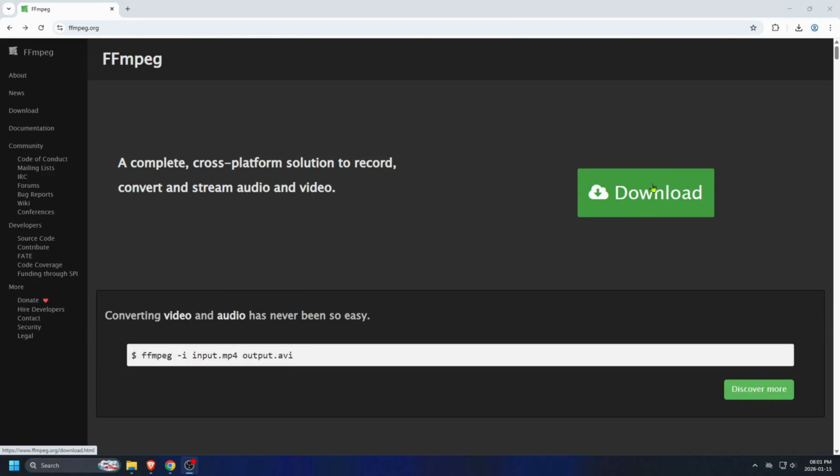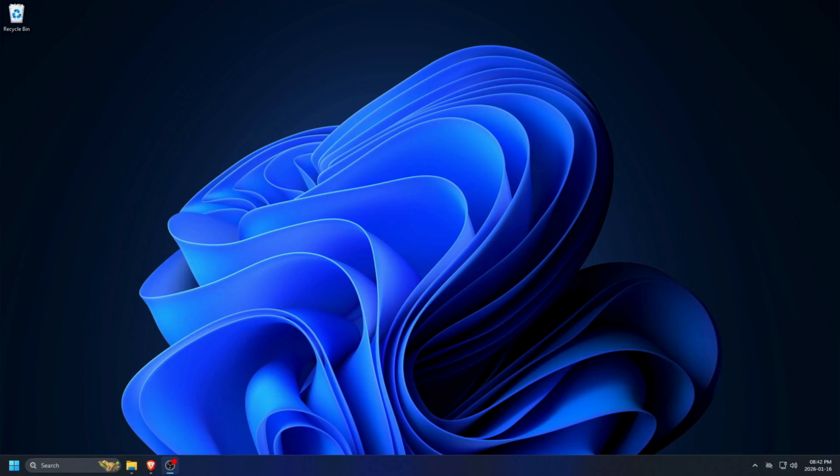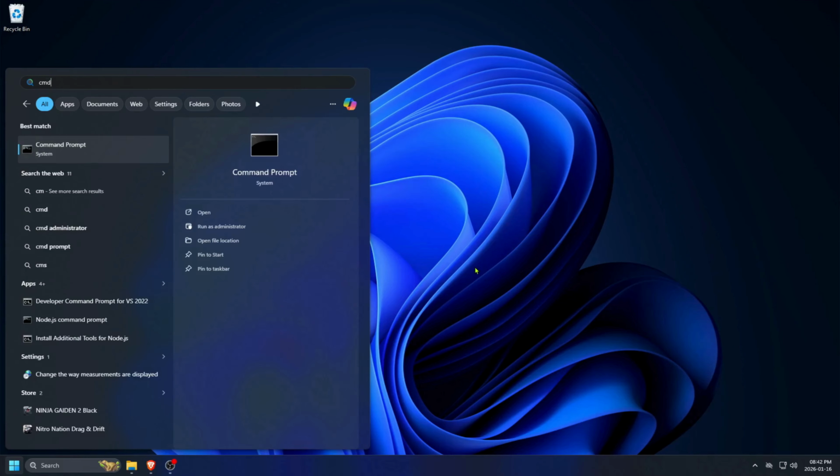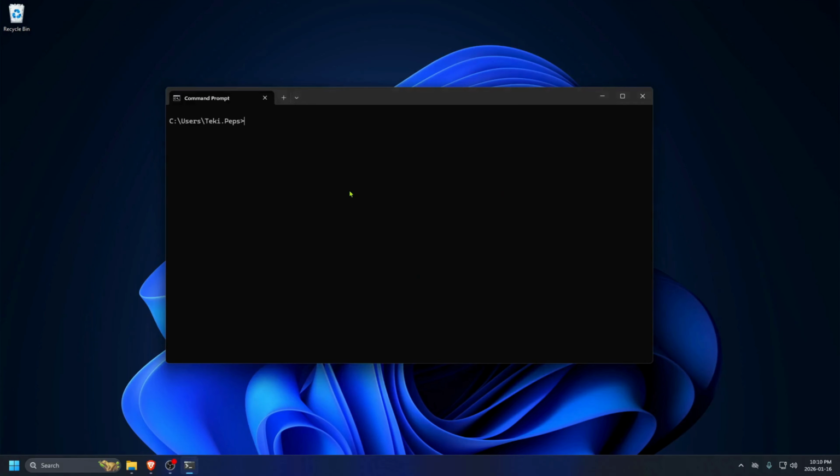You can download it manually from their website, but the easiest way is using the command line using winget. To do it, open CMD by pressing the Windows key, type CMD, and then press Enter. Type the winget installation command and then press Enter and wait for the application to download.